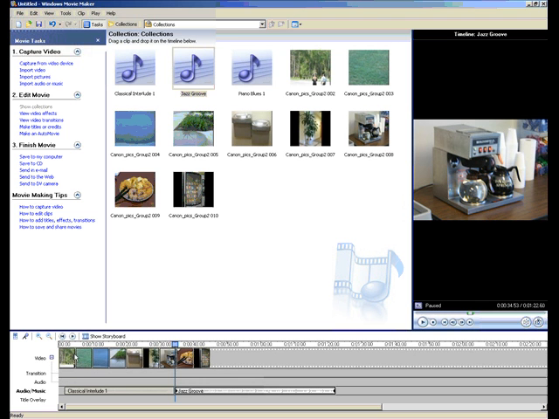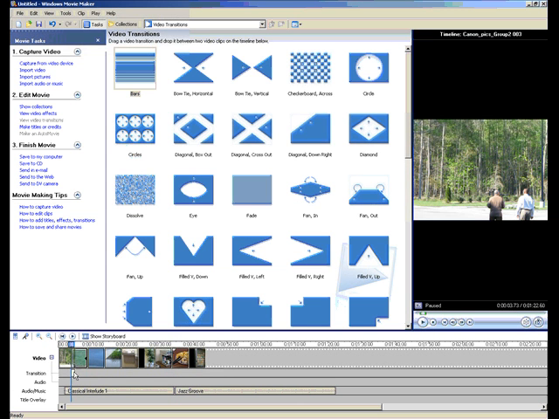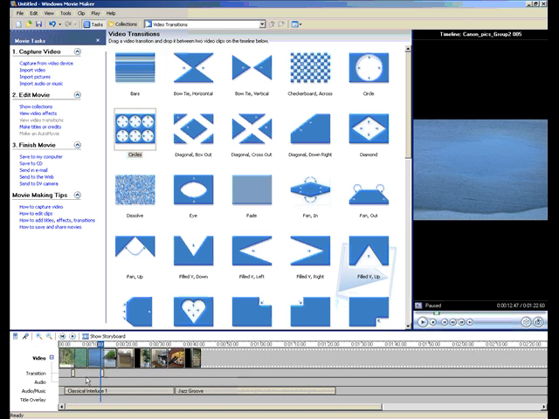The next step is to add some transitions in between the pictures, which is optional for you, time permitting. You may choose just to skip this step, but to show you very quickly how you do that, under Edit Movie, you'll want to view video transitions. You'll see a whole host of different transitions that you can click and drag into your production. Just click and drag them into the location between the 2 pictures that you'd like to have the transition appear, and you'll see a little icon here indicating there's a transition. I'll go ahead and grab one other so that you can see what another transition looks like, and you see them both appear here.